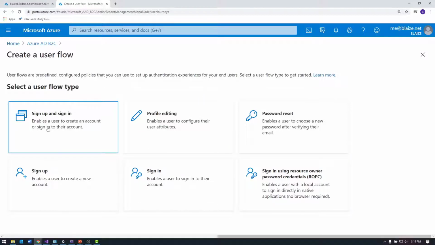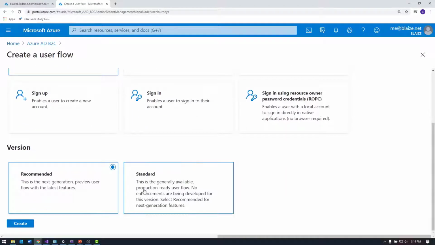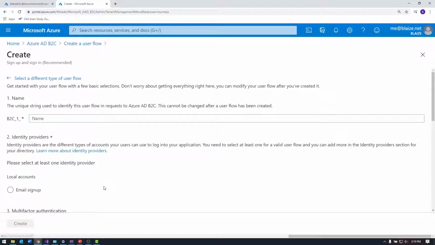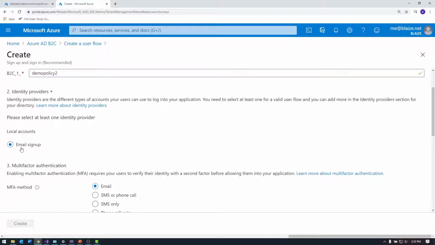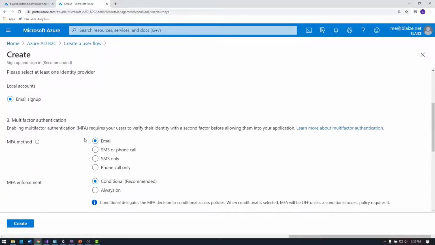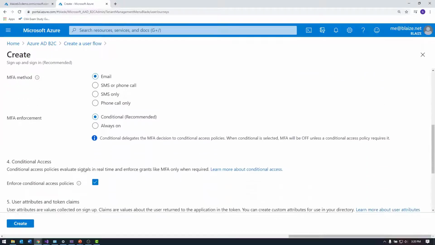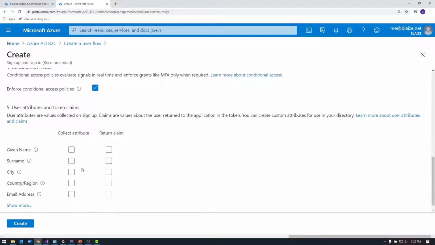I'm going to use this one right here and create a user flow right here. And then I can use a version of this. I'm just going to click the recommended one here. And then I'm going to give it a name. I'm going to call it demo policy and policy 2. And then I'm going to choose email sign up right here. And I can choose MFA if I want to. Email MFA would be fine. And then a conditional enforcement of that. Now here's where I'm going to choose the claims I want to use. And so I'm going to choose the claims that I'm interested in, like given name and surname as first name and last name, and then the email address. And I'm going to click create.